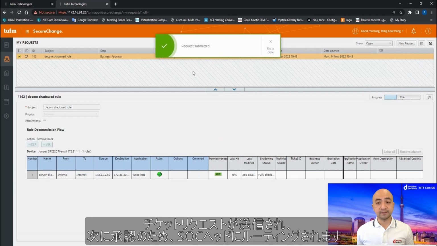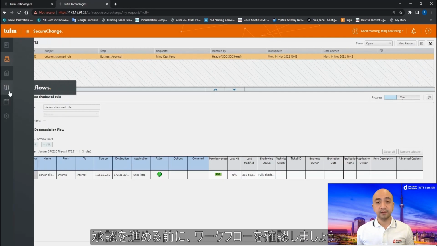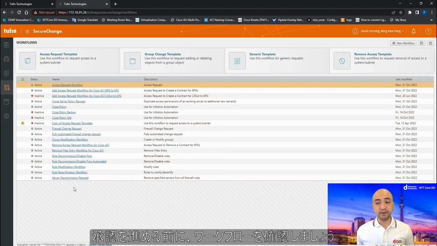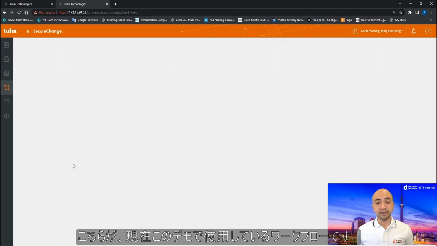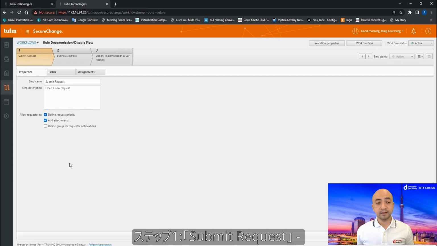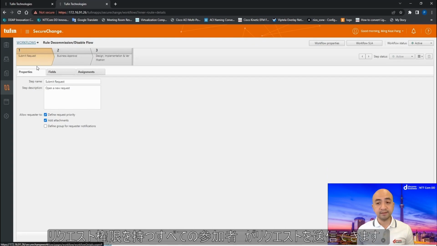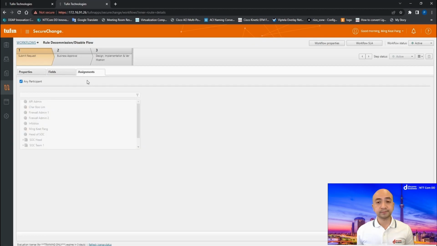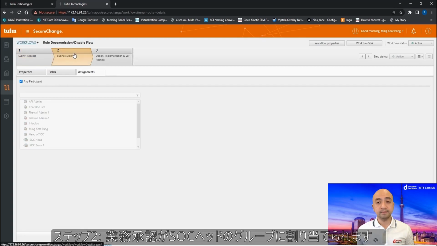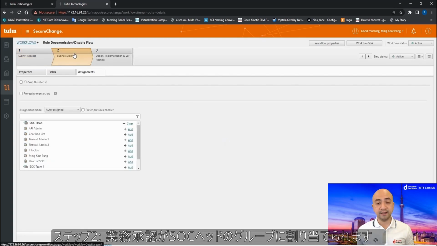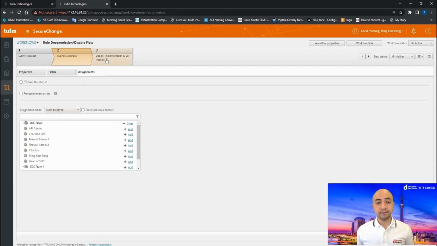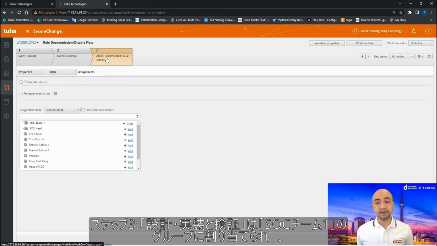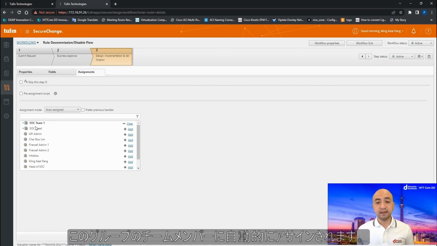The ticket request is raised. The next step is the business approval, which is routed to the head of SOC. Let's review the workflow before proceeding with the approval. This is the workflow I'm currently using for this demo. Step 1, submit request. Any participant who has the request right is able to submit the request. Step 2, business approval is assigned to a group of SOC heads. Step 3, design, implementation and verification is assigned to a group of SOC Team 1, and it will automatically be assigned to their team members in this group.